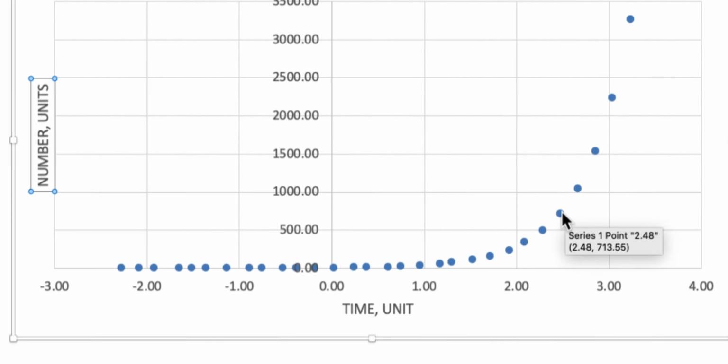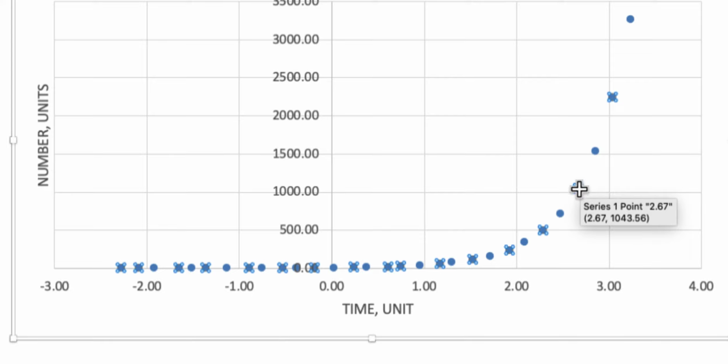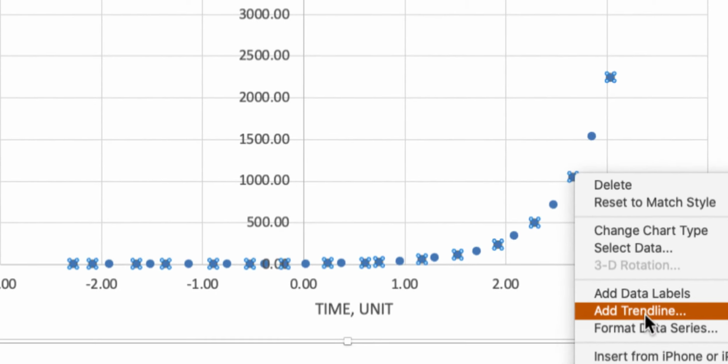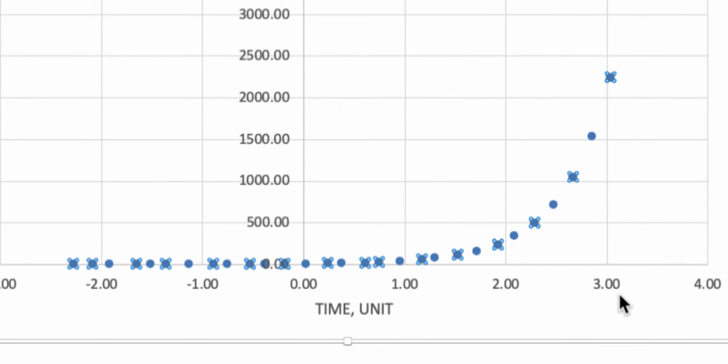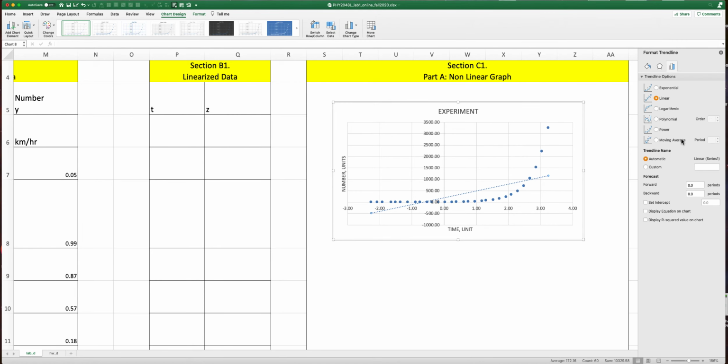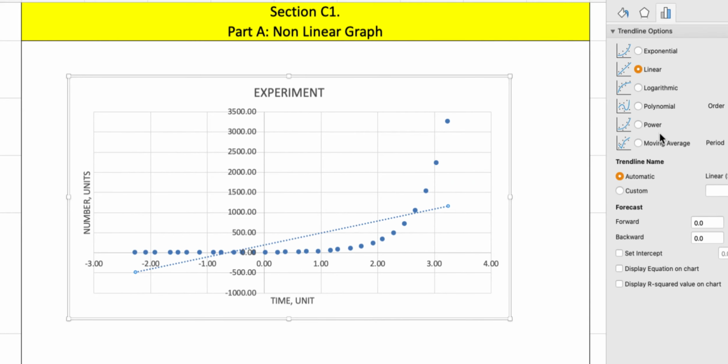So the way you'll do that is you're gonna click on any data point, right click on it, and you're gonna select add trend line. And once you do that, you see a line is gonna come up. So clearly this is not the right trend line because this line doesn't really fit those numbers here. So you'll have to decide which trend line is going to best fit those numbers. Is it exponential? Is it going to be power, logarithmic, or polynomial?